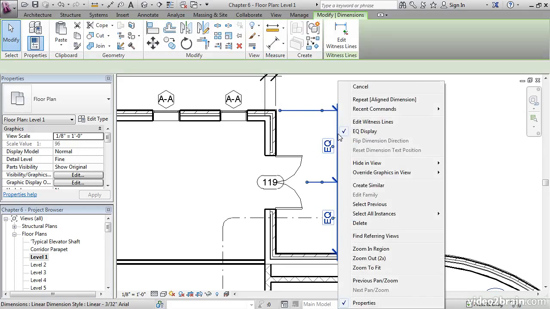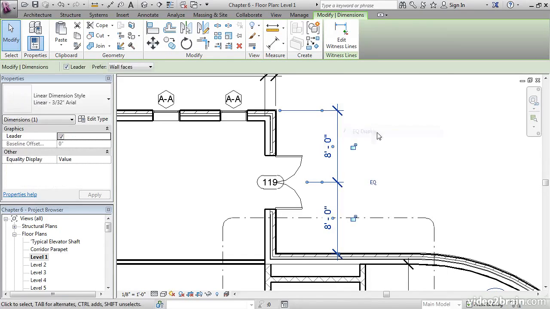I'm going to right-click on the EQ dimension, and I'm going to uncheck EQ display. Now we can have the 8 feet. It's still equally constrained, but we're relaying that information to the people building.